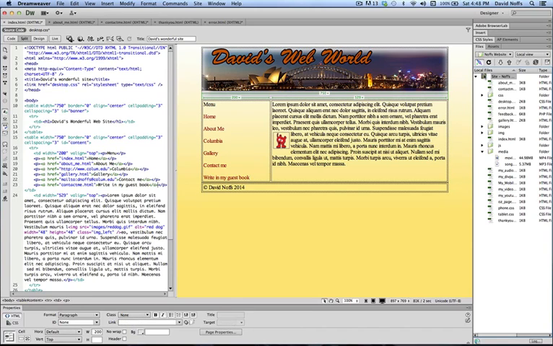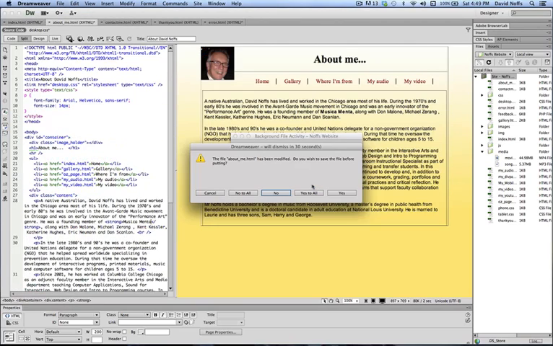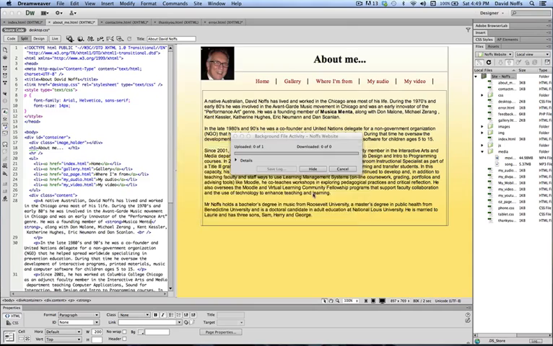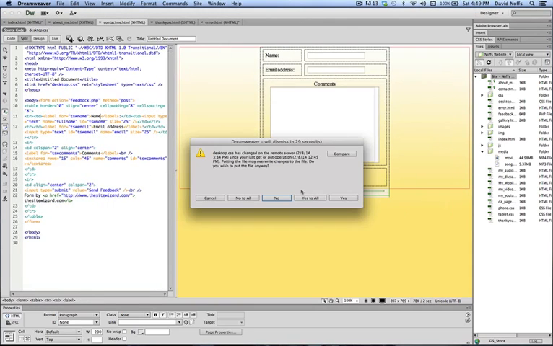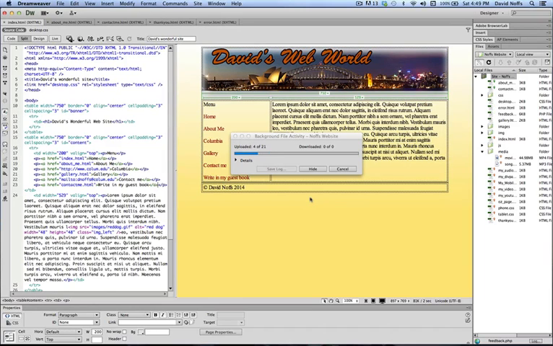I can click back on the root folder here and click upload. Do I want to put the whole site? Yes, I do. I click OK. It says that many files have been modified. Do you want to save them? Yes, I'm going to say yes to all. And the CSS has changed. Yes, I want to change that as well. Lots of files to upload.